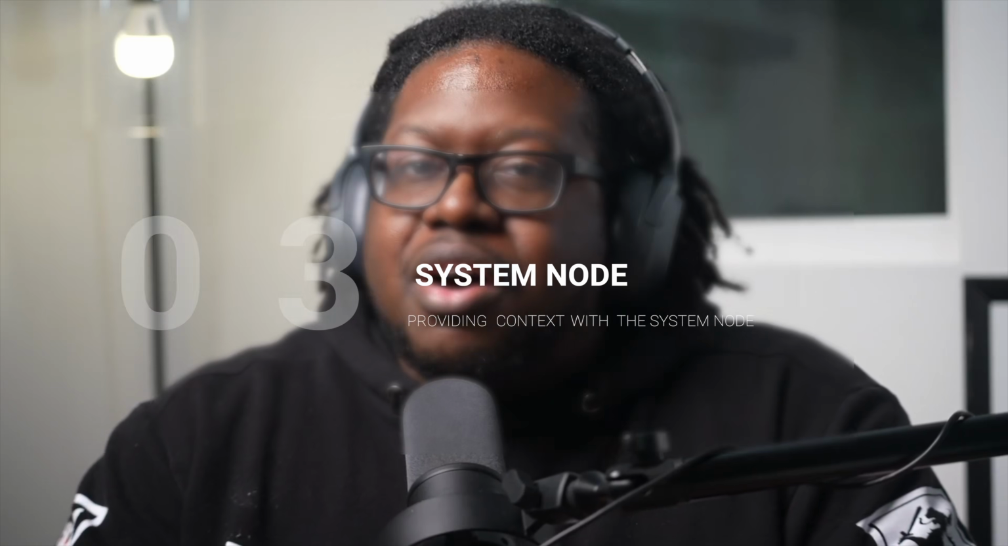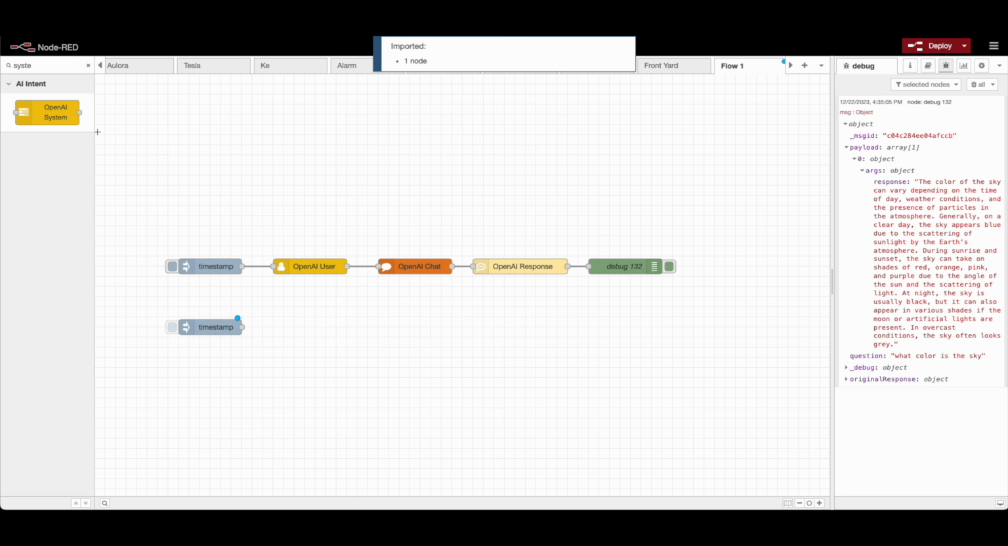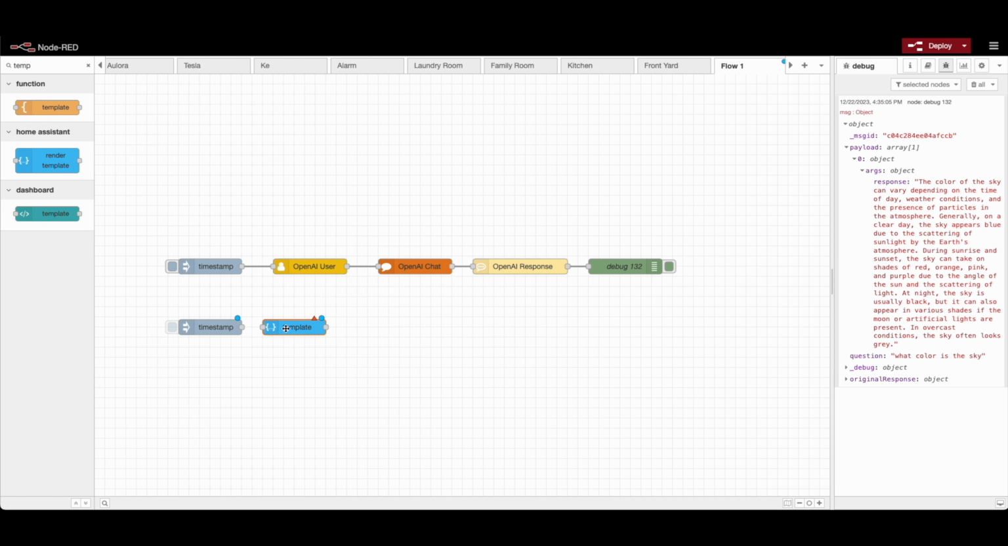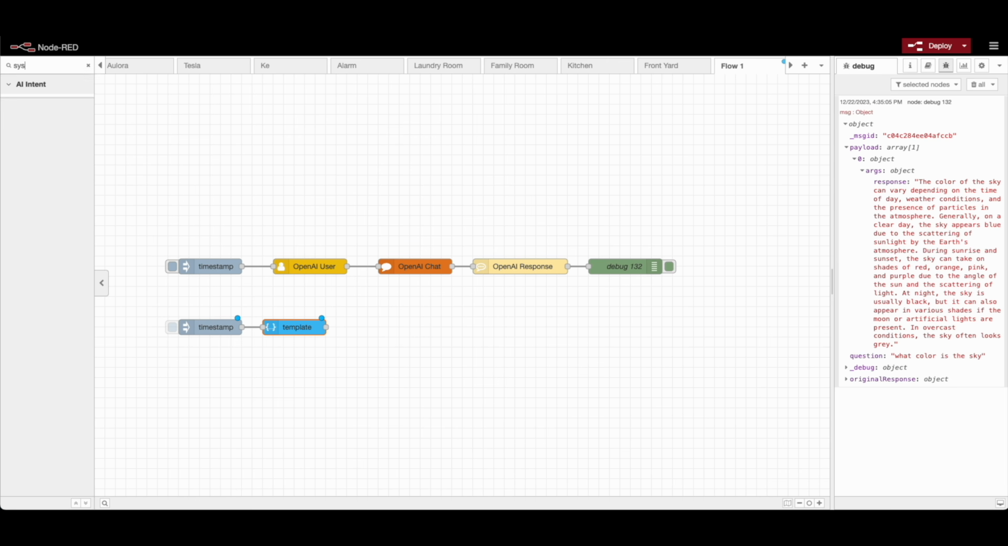Now we're going to create a brand new automation that can answer unique questions about your environment. Let's grab the inject node again, as well as a template node. In the template node, we're going to keep things extremely simple by hard coding some fake information about our system, like lights and switches. Now, this template node does allow you to tap into Home Assistant to grab actual information from your system, but I want to keep this example pretty basic. Next, let's connect it to the system node.